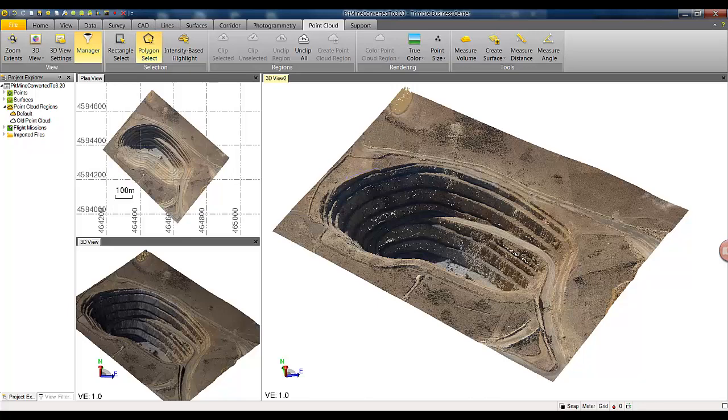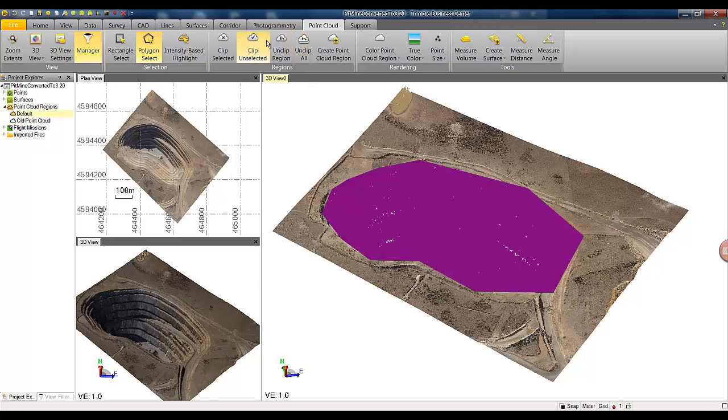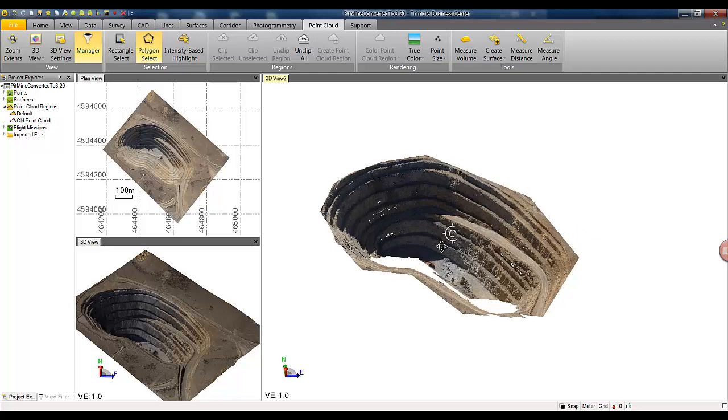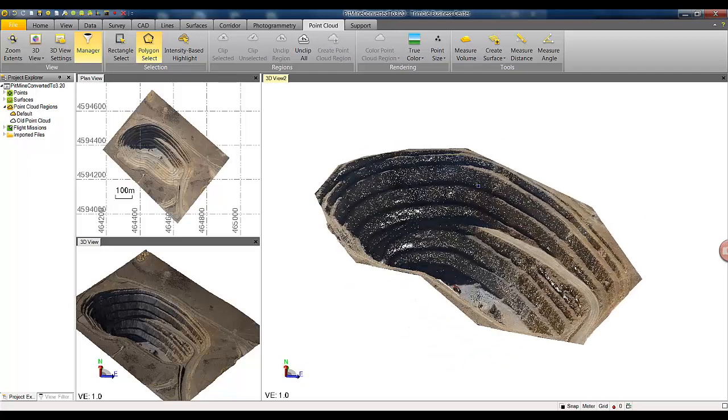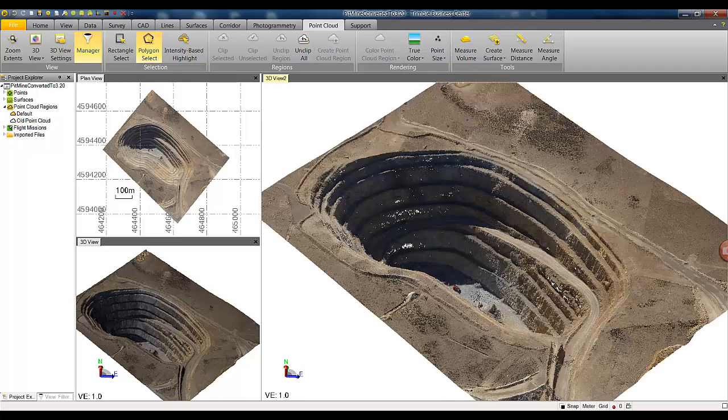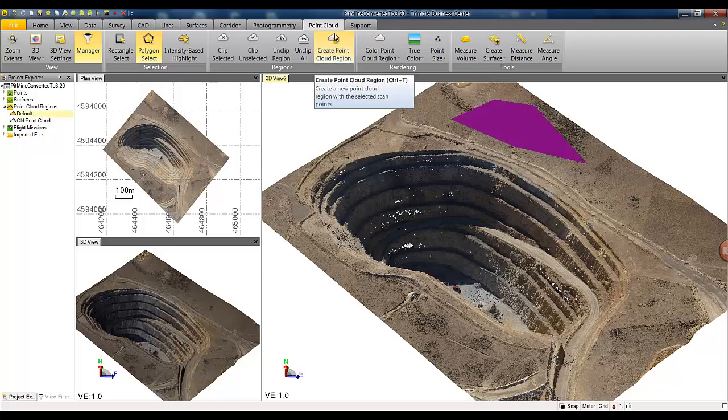By holding the left click and releasing it, we are entering the polygon select mode. If we go around this rim quickly, we can select the point cloud that we want, and we can remove anything outside of the selection by selecting clip unselected. Also, now we can generate a surface and measure volumes on our selection. We can unclip all. Also, by selecting an area, we can create a new point cloud region.